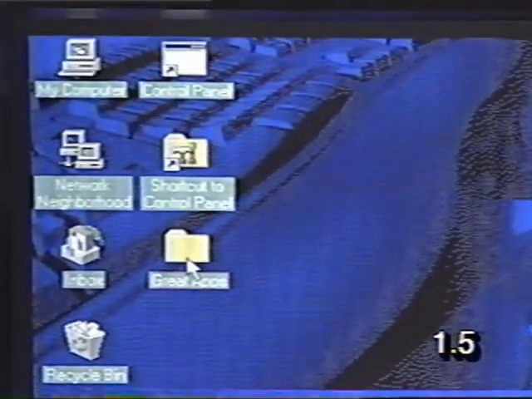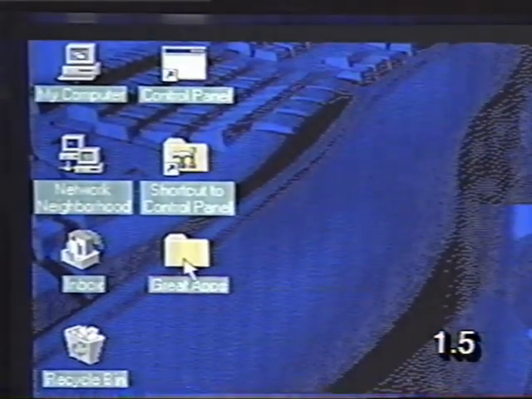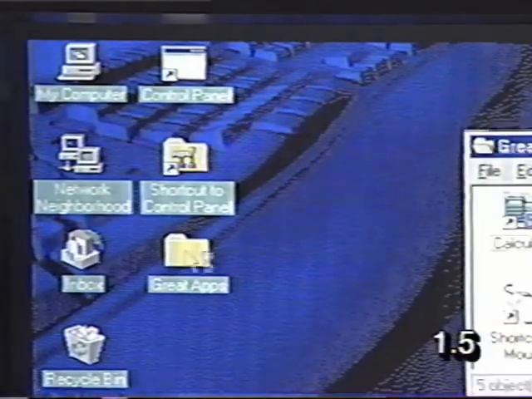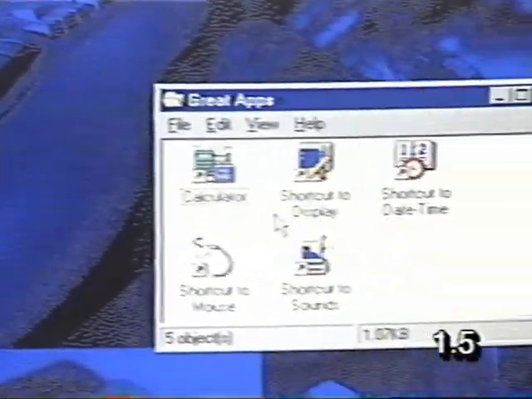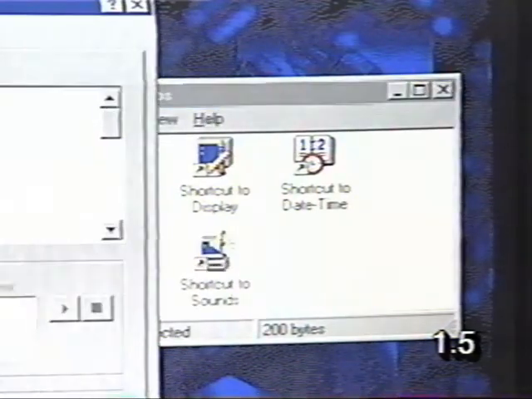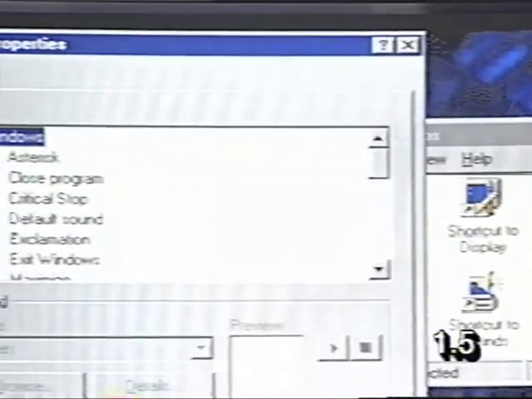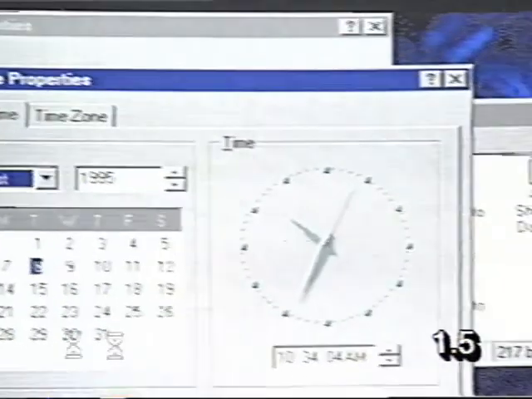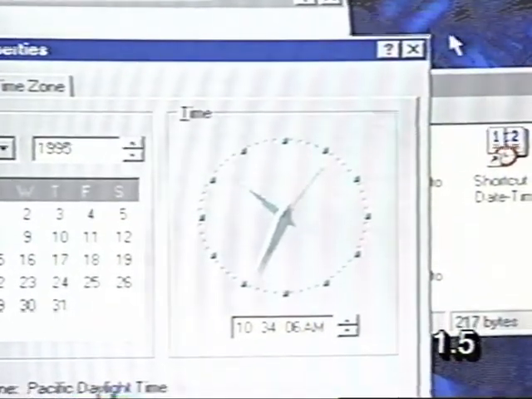Assuming I've done this, anytime I want to get into any of those applications that I've created a shortcut for, I double click on Great Apps and then double click on whatever I want to go into. For example, Shortcut to Sounds. And there we are. Can come over here and open up Shortcut to Date and Time as well.